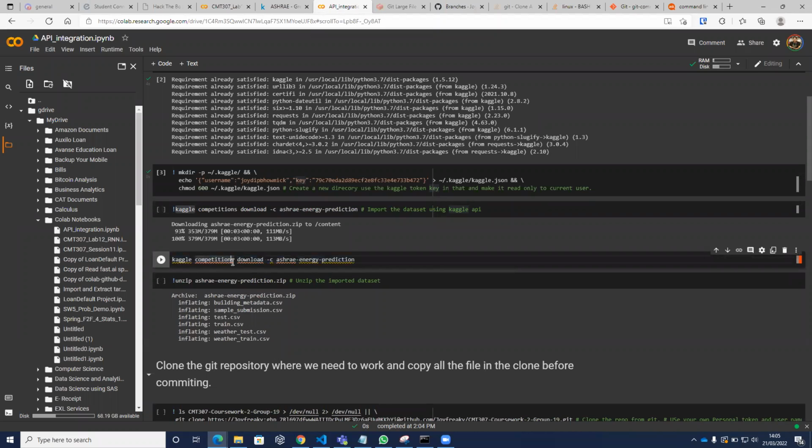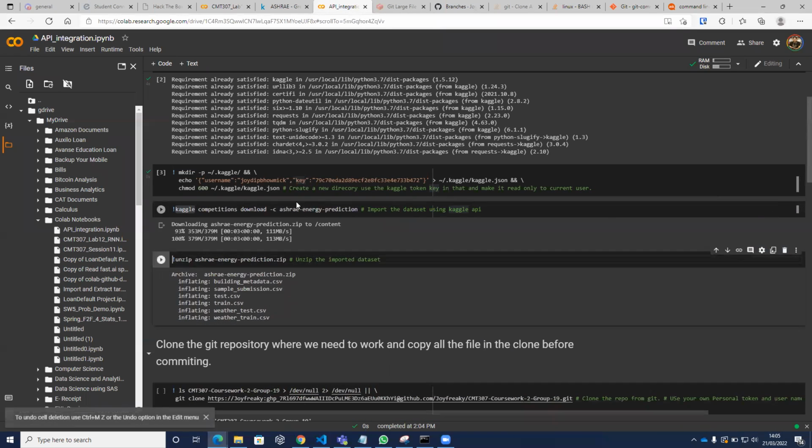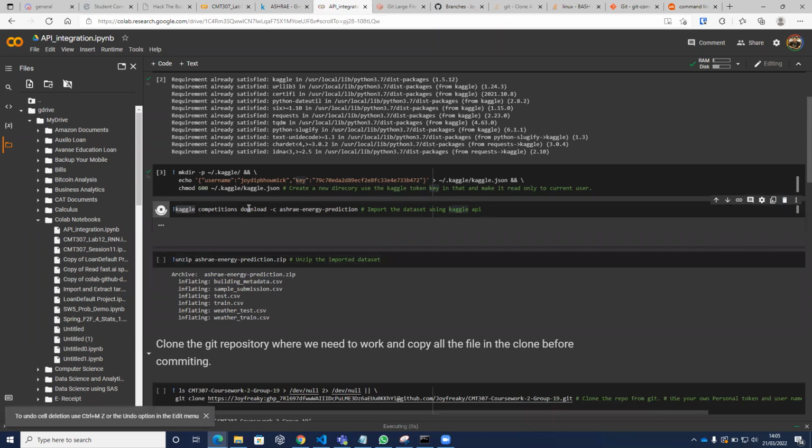You can see that it is the same Kaggle. But remember to put a negation sign because it is not a typical Python command. It's a bash command, so you have to put a negation sign before it. So I'm going to delete this code and I'm going to run the code that is there.